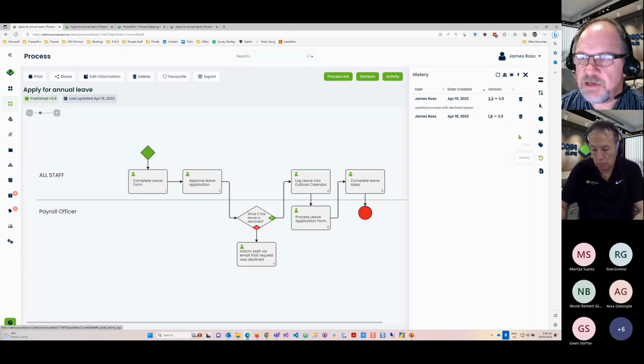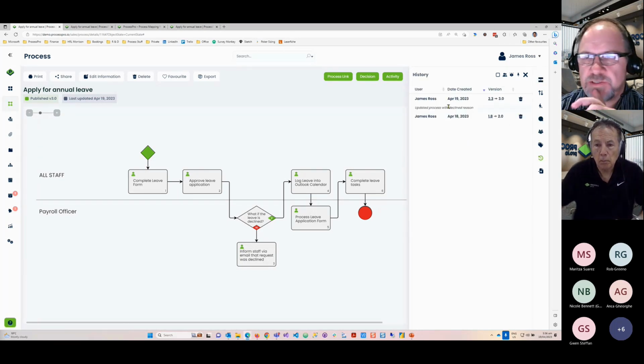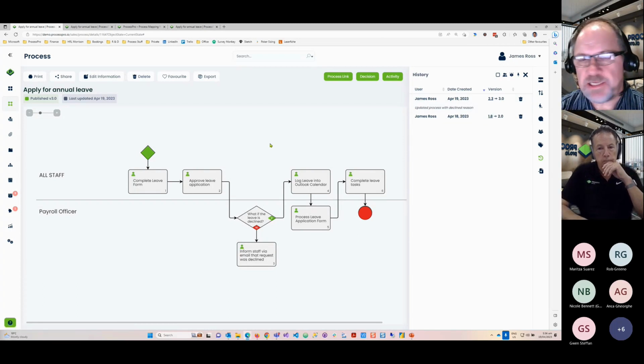Now, I said that I want to show you the history. So here we've got a few history items. So let's say I want to go in and I want to see on the 18th of April, what did this process look like? So I can go back to version 1.8.